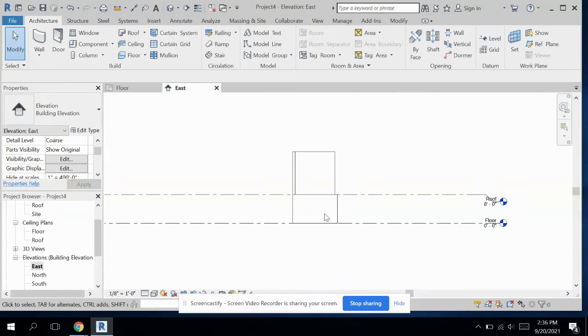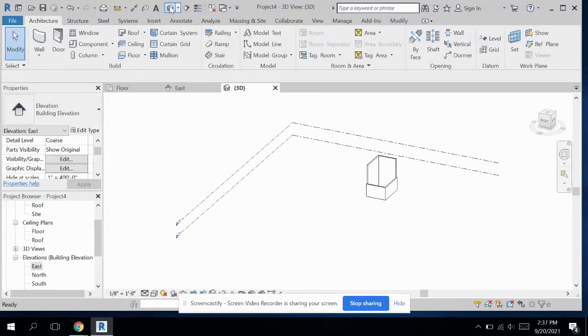Before we do the other ones, I want to show you in our 3D view. So for our 3D view, we're going to click this little default 3D view button up in the top. And you can see our little shed with 2 tall walls and 2 short walls.